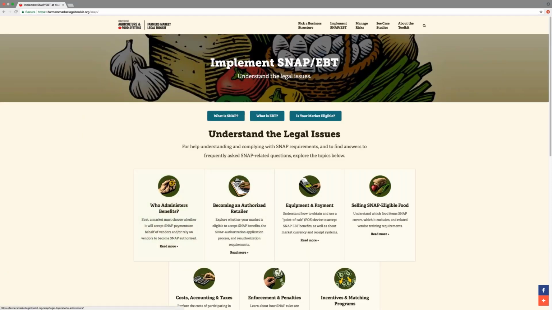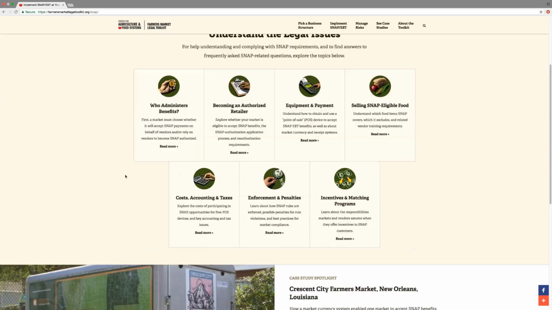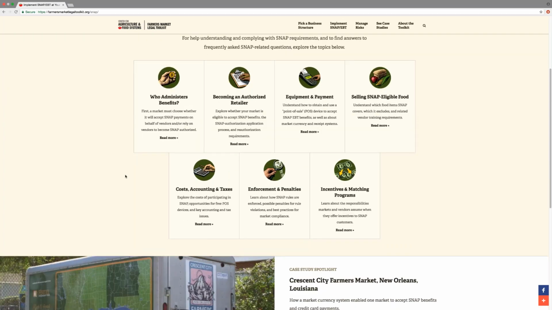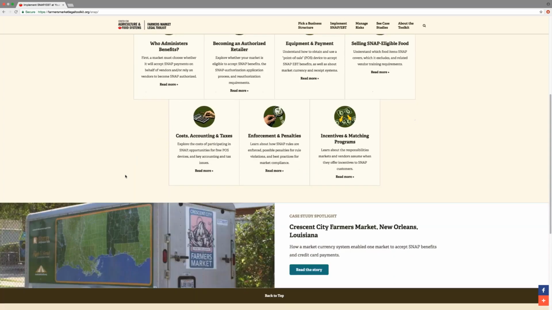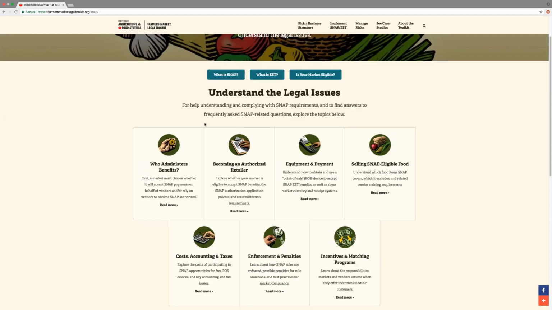I'll go in there. And if you're not familiar with those acronyms, SNAP or EBT, there is some more background information up here in these top buttons. And I will just say very briefly that SNAP is the Federal Nutrition Assistance Program. So it's what used to be called food stamps. So this whole section of the website is about helping markets understand if they want to be able to accept essentially food stamps, what they need to do, how it works, and what they need to consider as they're implementing that. And here are several different sections.